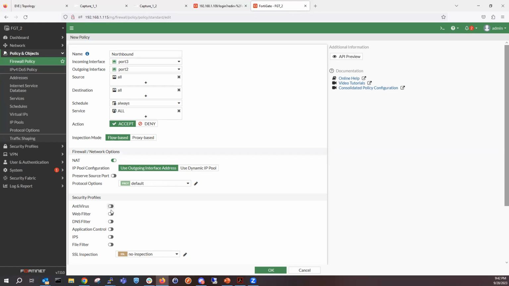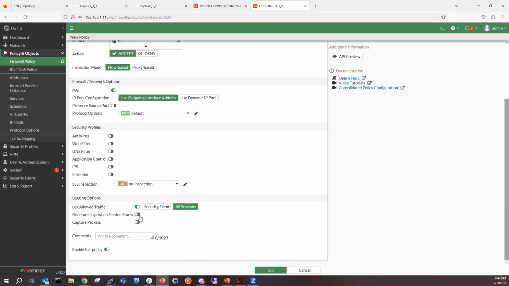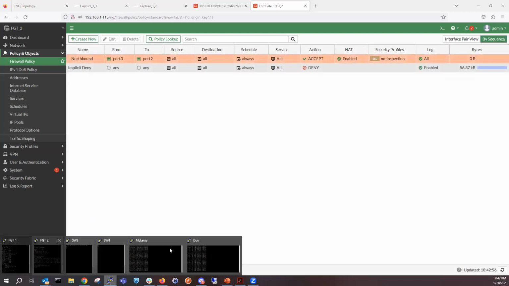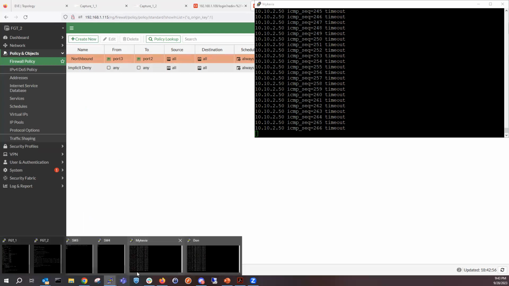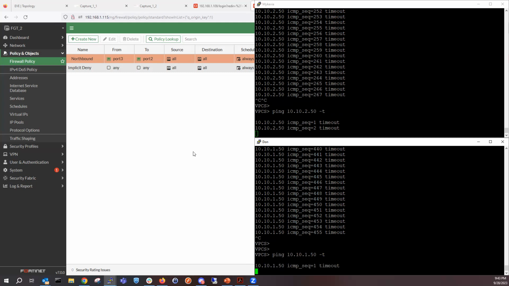All right. So let's make sure we enable NAT, being able to be traversed. We have all sessions set. We're not going to use any UTMs for now, we don't even have a license. We're going to generate logs when the session starts, because we want to inspect and make sure the FortiGate is doing its actual job. We want to enable this policy, and we're going to click OK. So what I expect to happen now, now that we have a northbound policy, is things need to start working, all right?